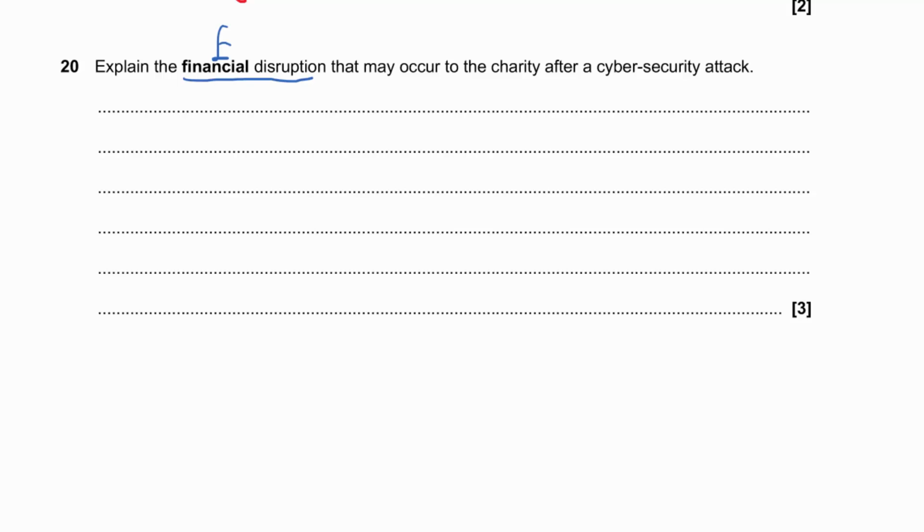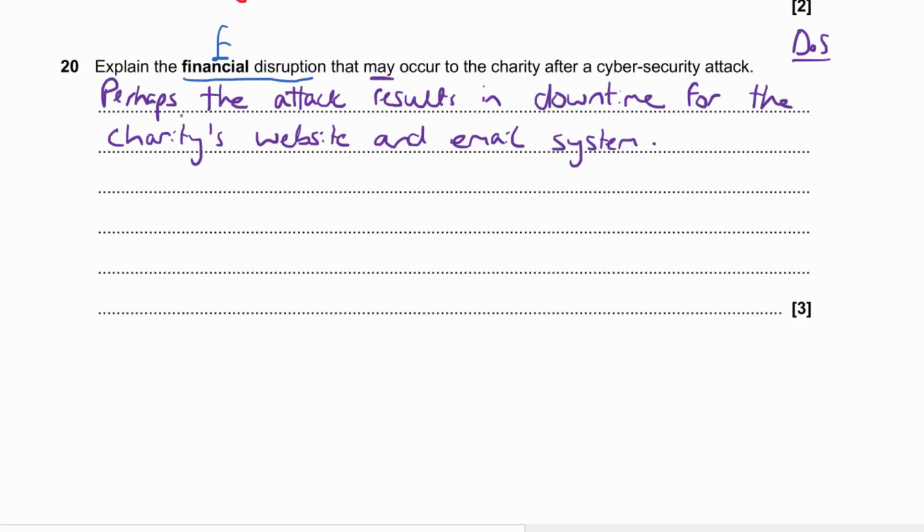We're not told anything about the cyber attack, but let's assume that the cyber attack is maybe a denial of service attack or some other attack which causes the charity's systems to go offline. This is what we would call operational disruption. It does say may here, we're not told much about it. Let's say perhaps the attack results in downtime for the charity's website and email system.